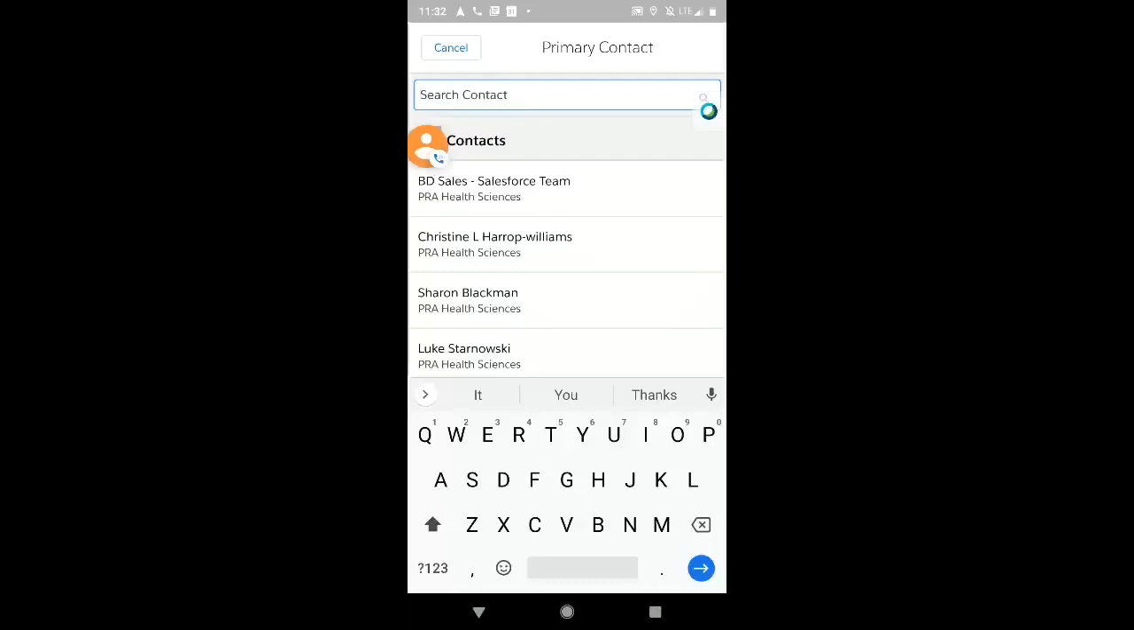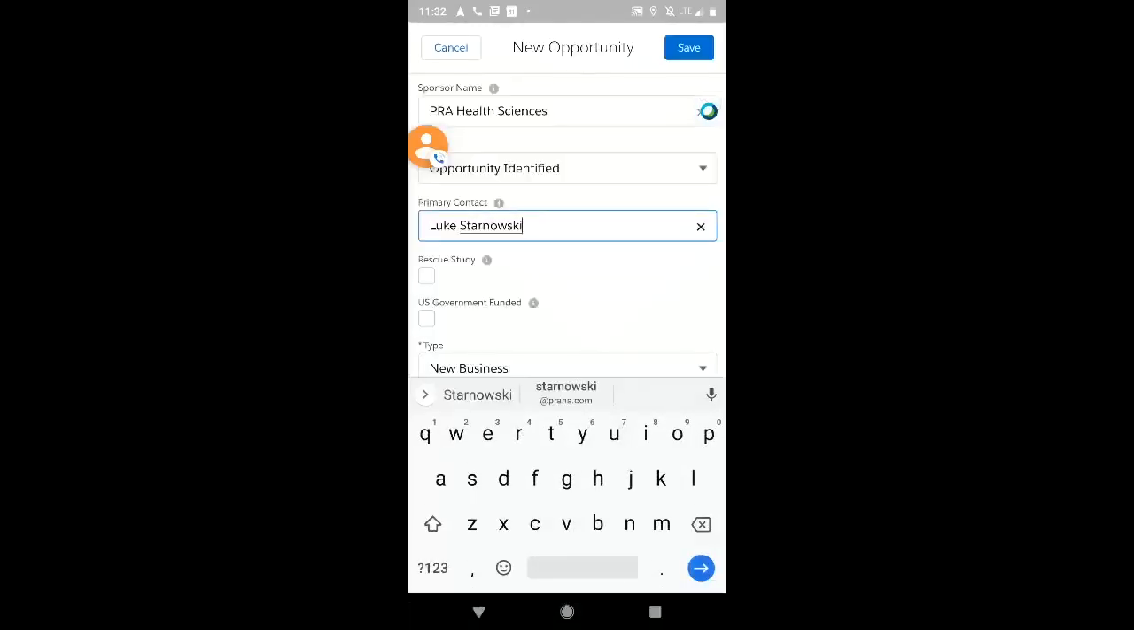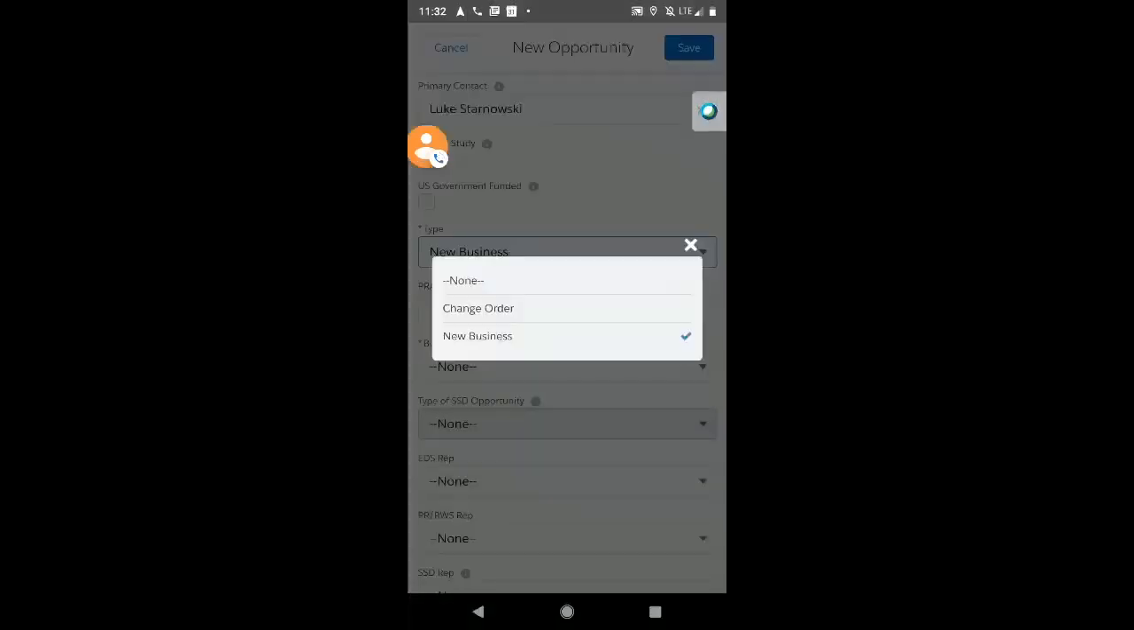We're going to put Luke as our primary contact on this one. Notice the new primary contact field. It's really cool. It syncs to your contact role, so you can do everything here. This is definitely new business. What do you think, Luke? Is that pretty cool? Fantastic.